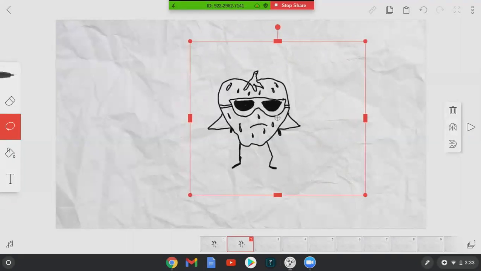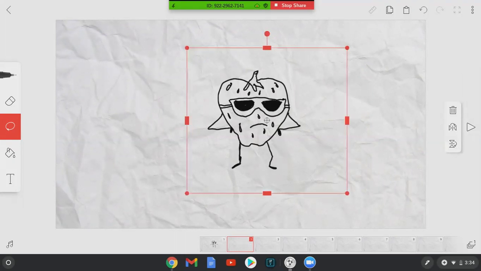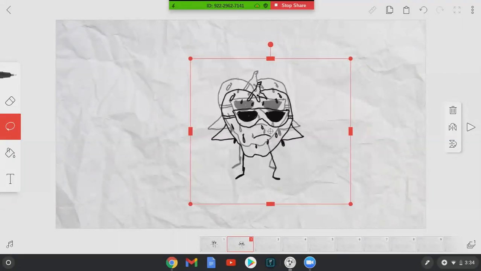All right. And I'm going to move him. It's giving me a hard time. Let me try that again. Okay. There we go. Okay. So I want him to be moved down a little bit as if he is starting to dance.